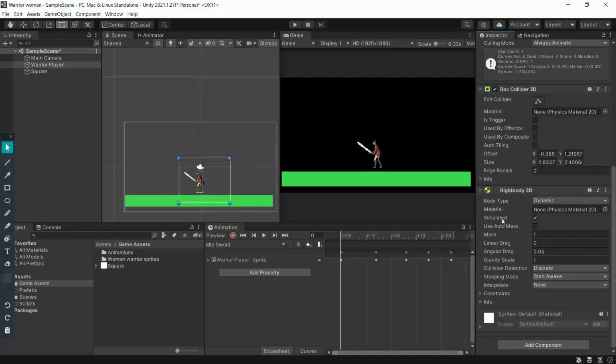Now here inside of the rigid body, we also need to freeze the Z rotation so that the player is not going to rotate. But for now, we can just keep it like that. Later, I'm going to show you, and then we are going to click on that.